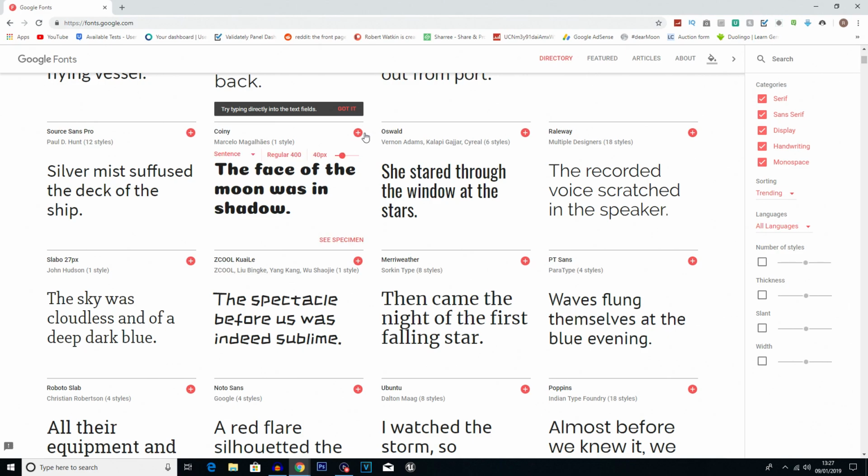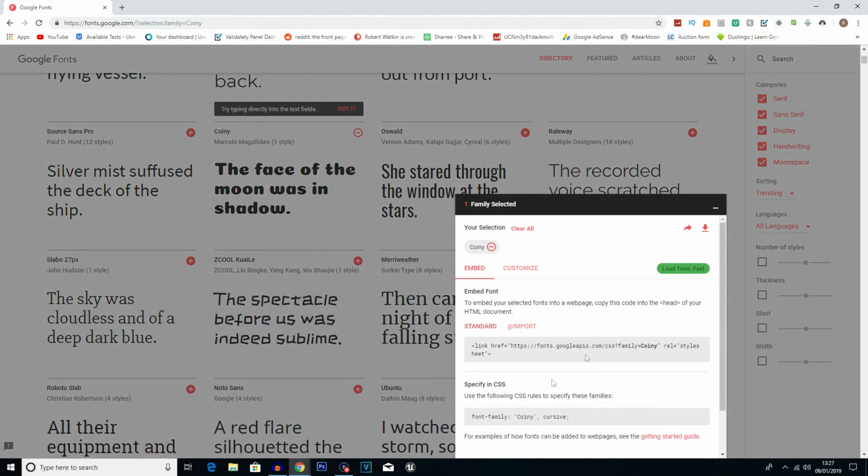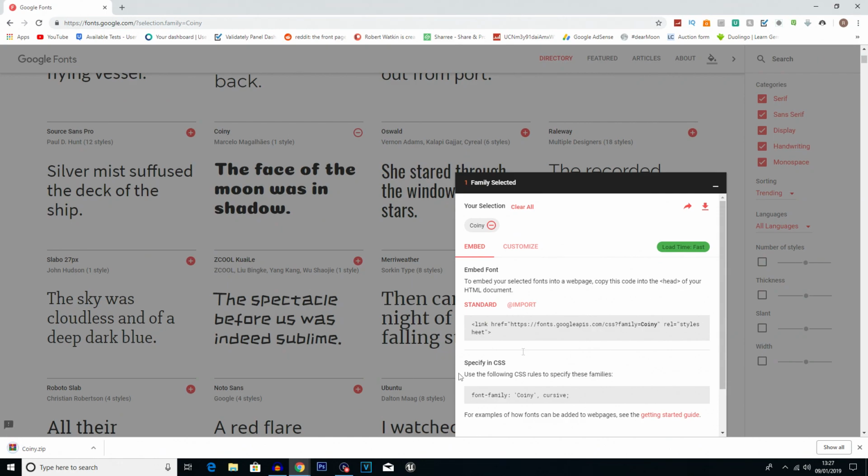So to download it, we're just going to click on this little plus icon in the corner here, and we can see one family selected. If we click down here, click the download button here, give it a second, you'll get this zip file. Now, you will need something like WinRAR to open the zip file, so I'll leave a link in the description of how to get WinRAR for free.